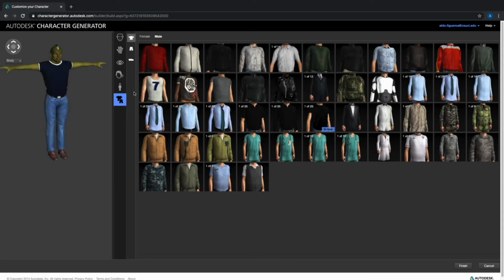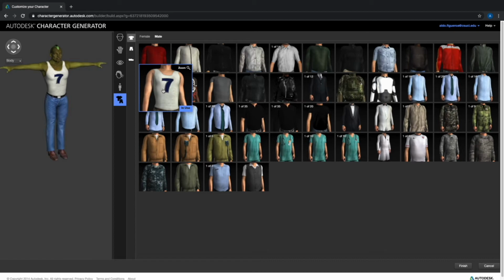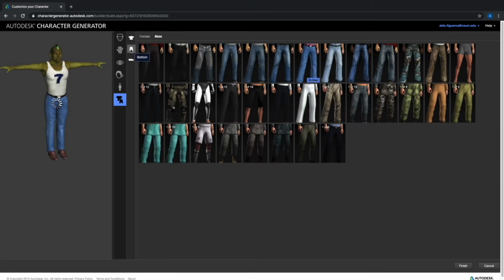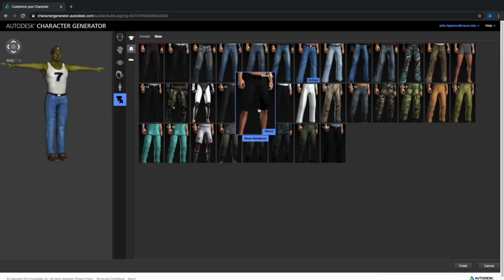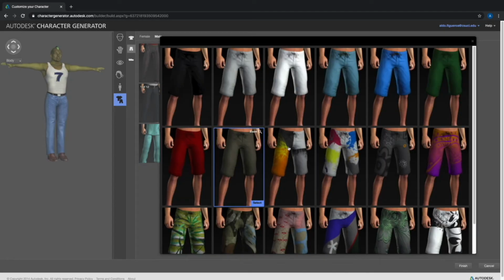So I'm just going to go ahead and change his outfit. Let's go ahead and give him something a little bit, just have some fun. So let's give him this kind of like this jersey here, number 7. Let's change his bottoms. And there's a lot of the same. We give him some shorts. Do they have other type of shorts? Yeah, we have these shorts right here. Let's check out the variations.